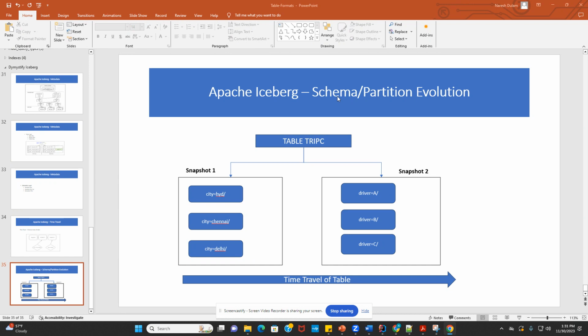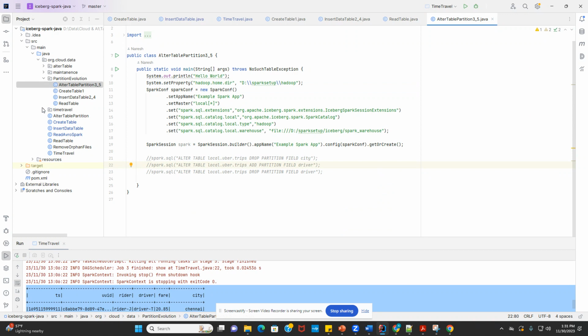To address these issues, Iceberg out of the box supports schema and partition evolution with the rich metadata it maintains in its table format. So we are going to see it in action in this video. Let's go and create one table and then see how it is going to work.